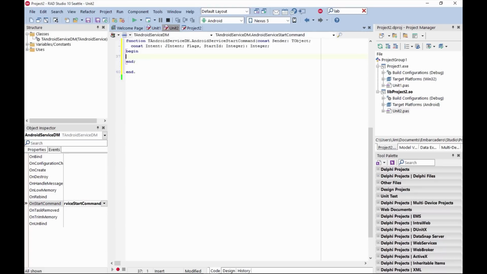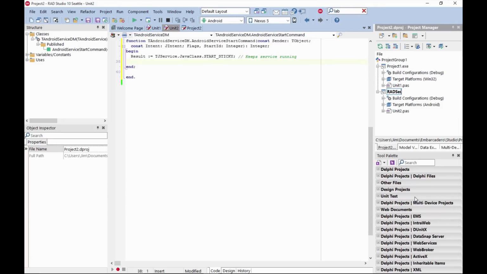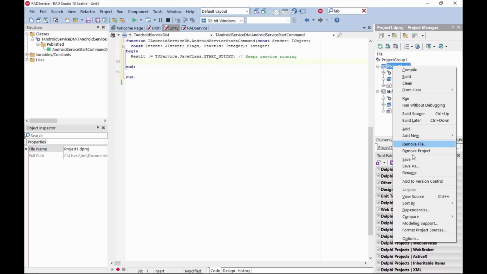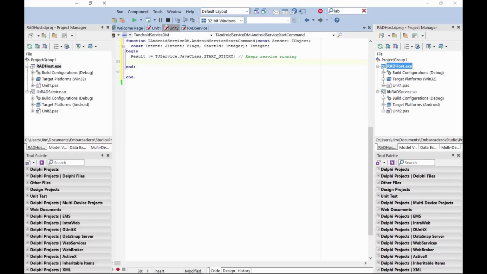On start command. So this keeps the service running. Now we're going to give our service a friendly name. And we'll give our project a friendly name. This is our app. And now we save everything.